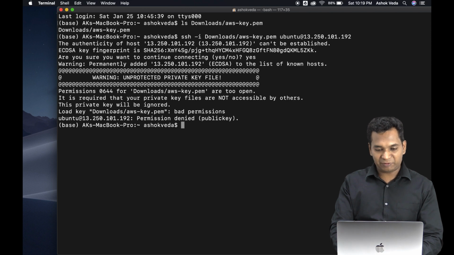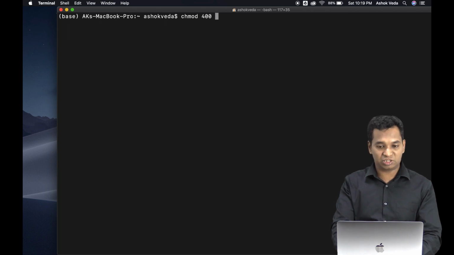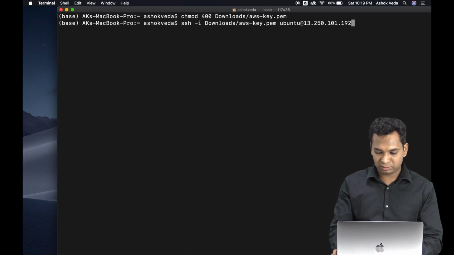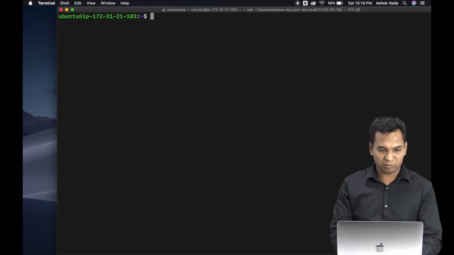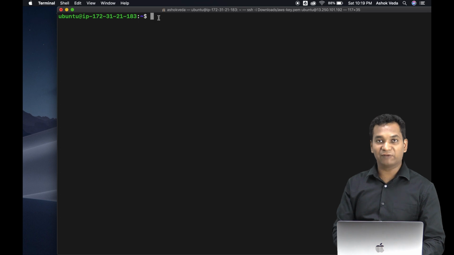It says unprotected private key. So I need to change the private key with the mode of 400, so it's not accessed by anyone. Only I can read. Downloads, AWS key. Okay. Then login. Okay, so we have logged into the Amazon server. You can see the prompt: ubuntu, and it has an Amazon internal IP. So you are currently working on the Amazon instance.